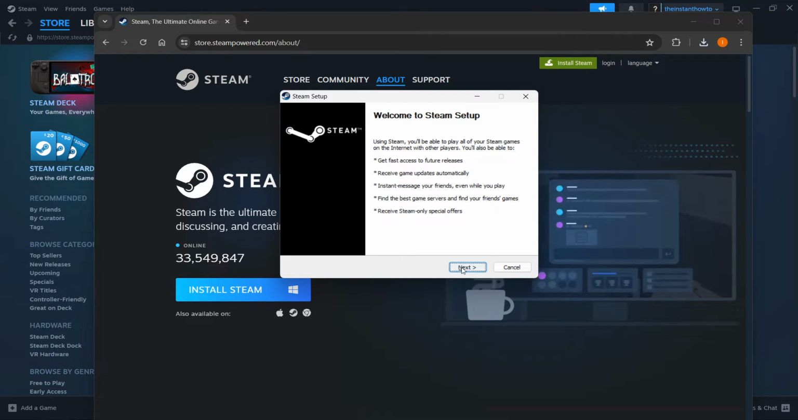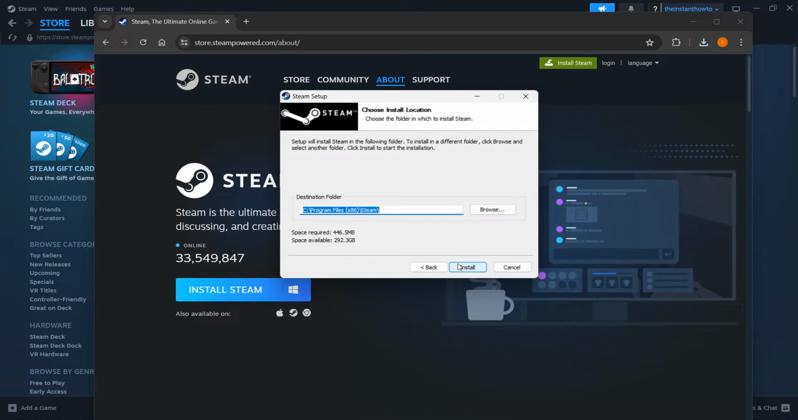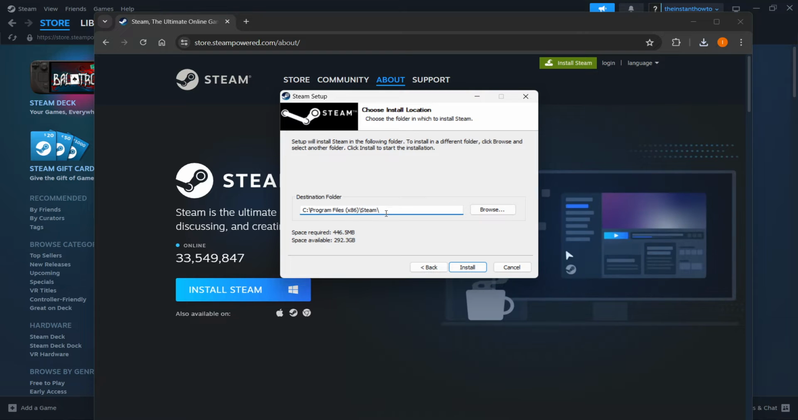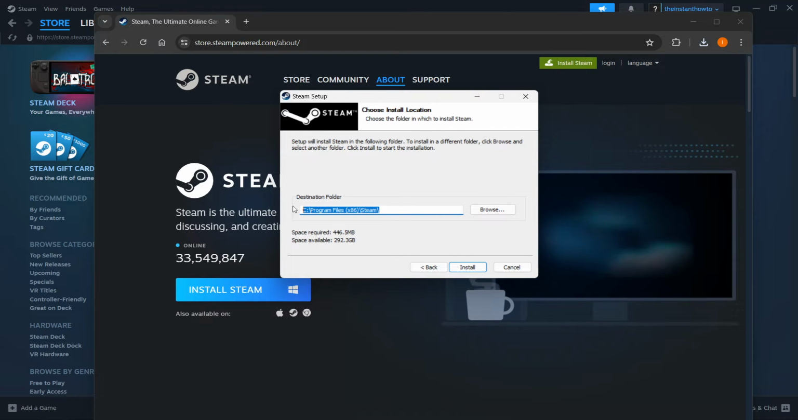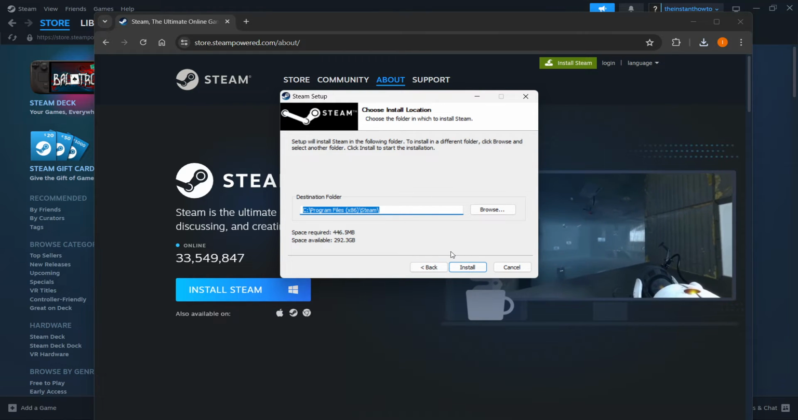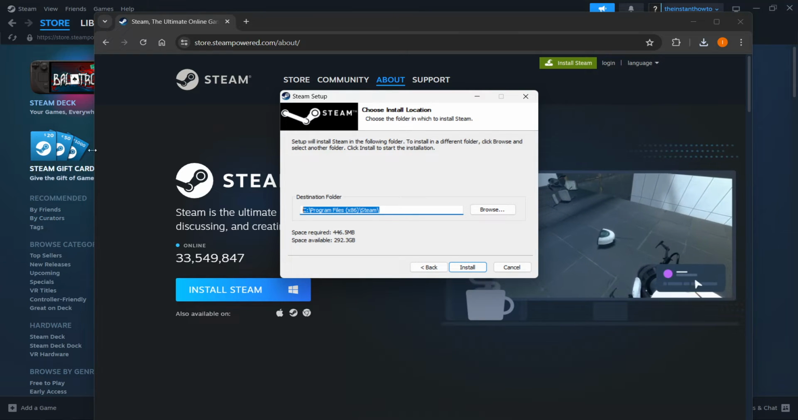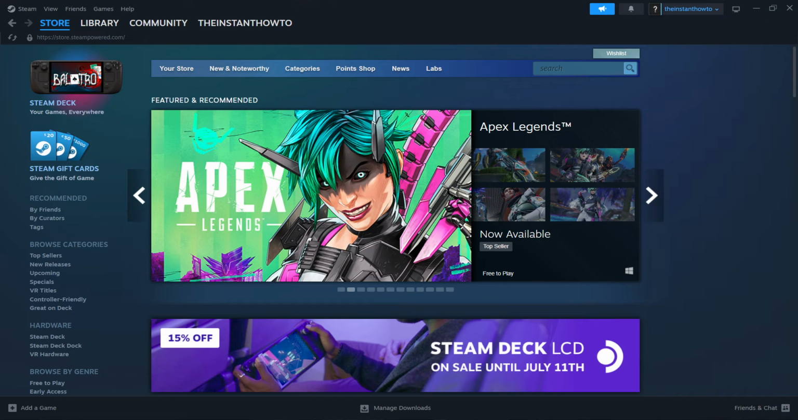Then you want to click Next first, select your language, and click Next yet again. And in here, you want to select your destination folder for the installation of Steam. So you can leave this as it is or change it, it doesn't really matter. And then you want to press install, which will install Steam automatically onto your computer. Now, as you can see, I have it installed already here on my computer. So I'm going to close this down and move this over here.